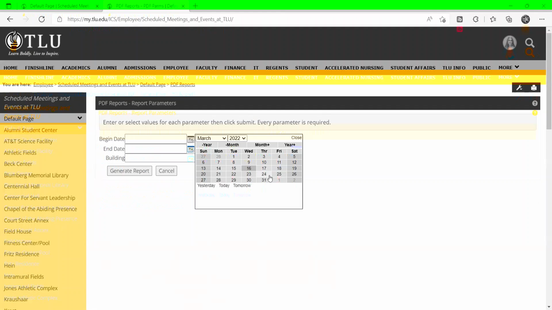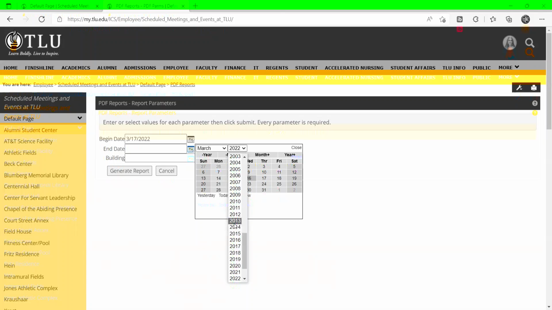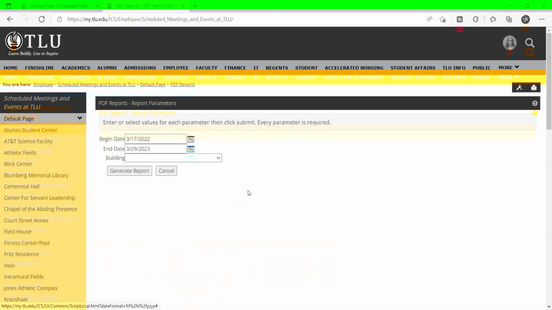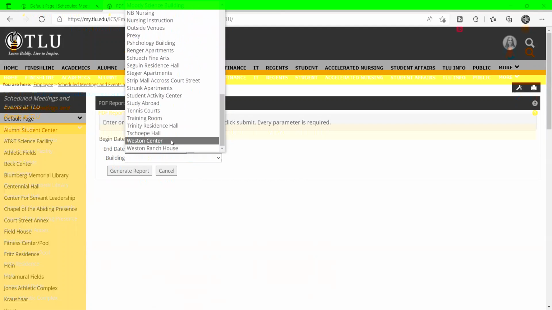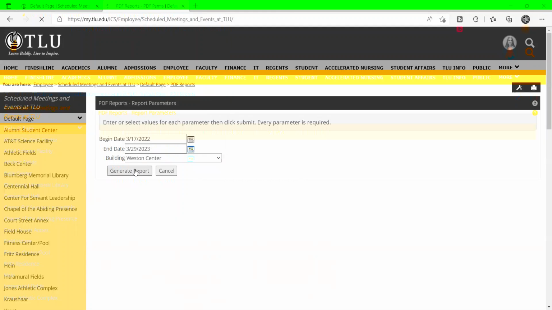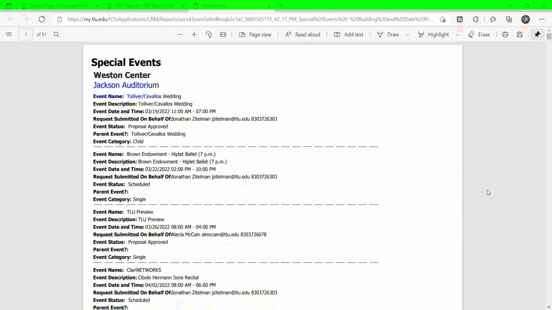Let's see. So I'm going to do March 17th, and I'm actually going to go out to 2023. I'm going to do March 29th. And then for this one, I'm going to select the Weston Center. And you'll see all of the special events that are booked in the Weston Center and all the rooms. And then you're going to get a little bit more detail in this report.